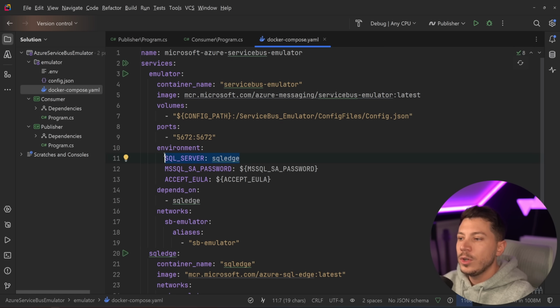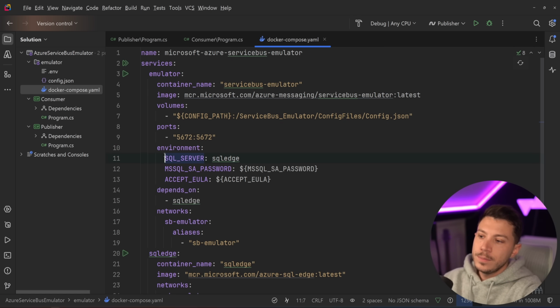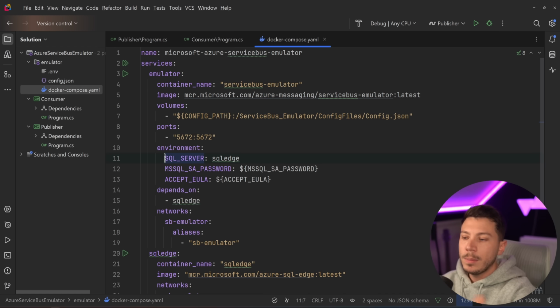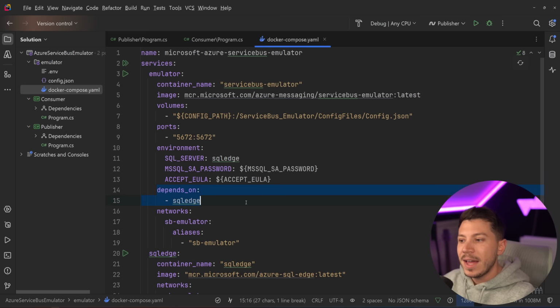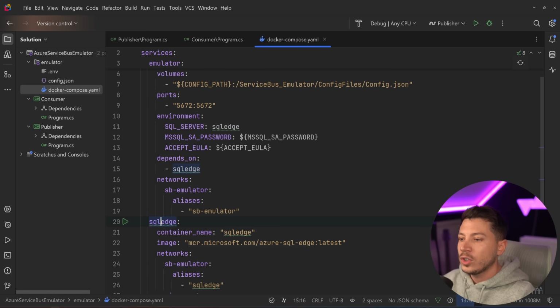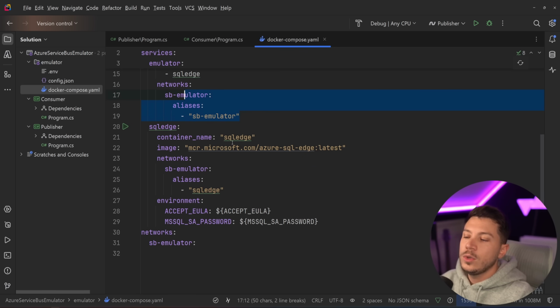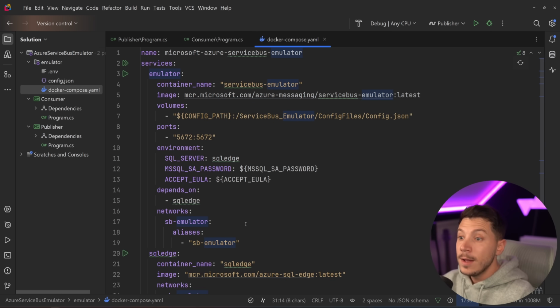And then as you can see, we're using SQL Server to store effectively the messages we're going to be publishing through service bus. So there are two services you need to run this. We say that this depends on the SQL Edge container over here to be running, and then we add the network and give it an alias. And then we do the same thing with the SQL Edge. We give it an alias, we accept the end user license agreement, we set a password, and then we say it's part of the same network. And that's the setup of the Docker compose file.